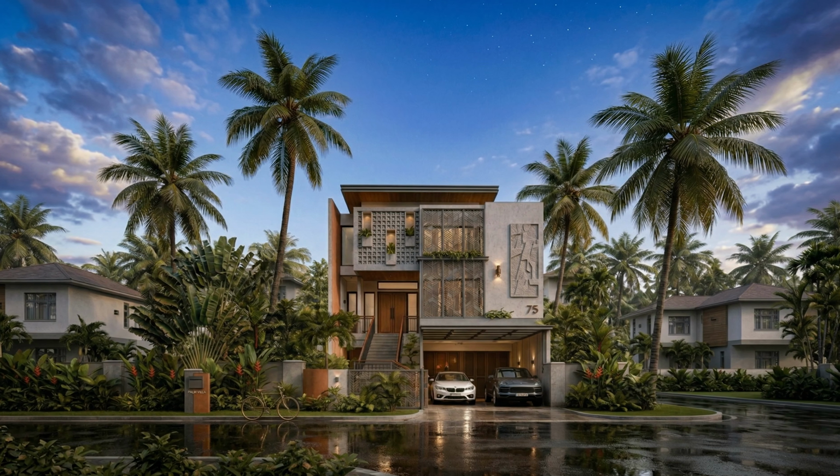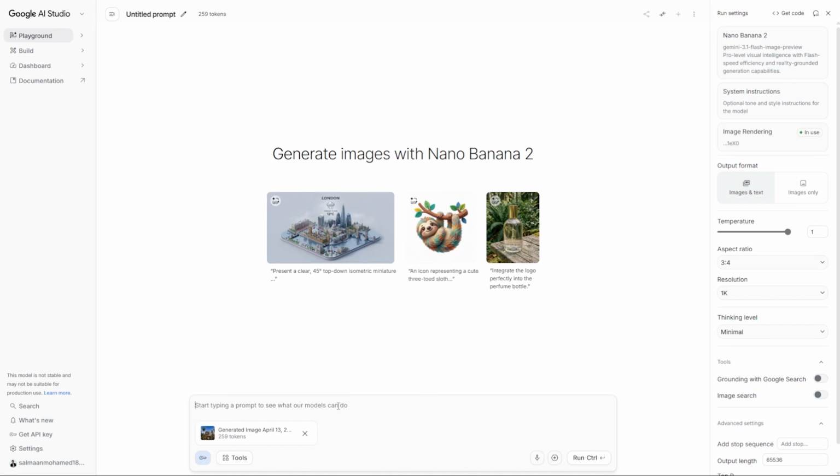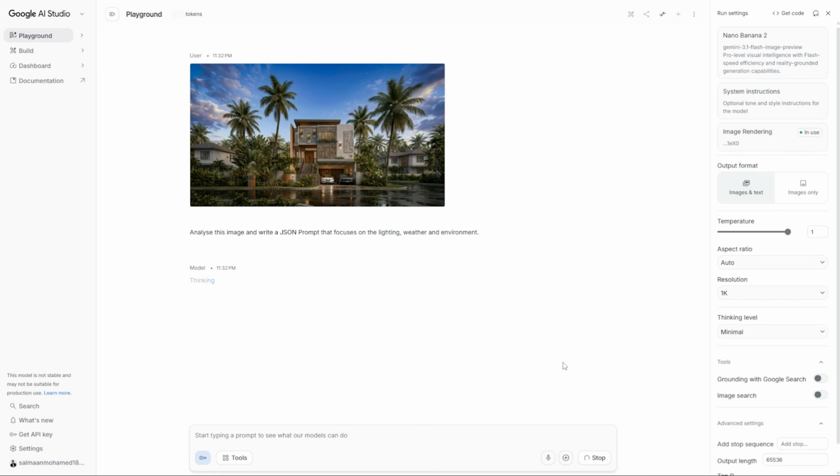Alright, same technique, but this time let's apply it to an exterior rendering of a villa. So we upload the image, and this time we ask the platform to analyze the lighting, the weather, the atmosphere, and write a JSON prompt around that. Hit run, and there's our output.